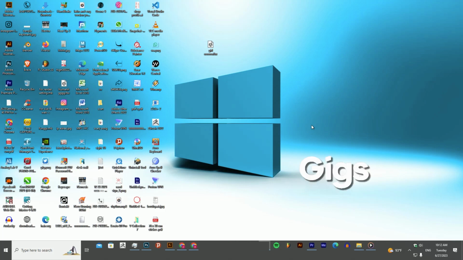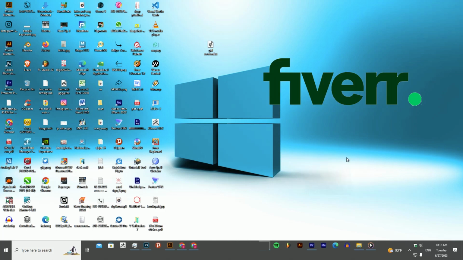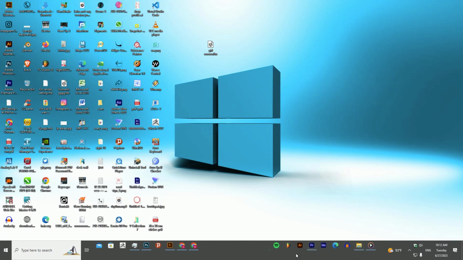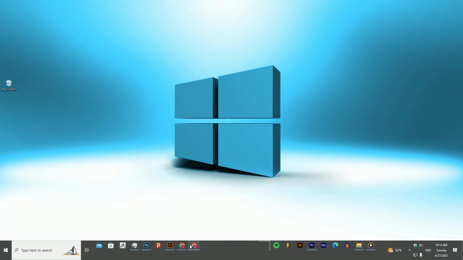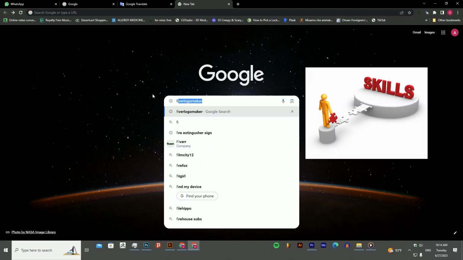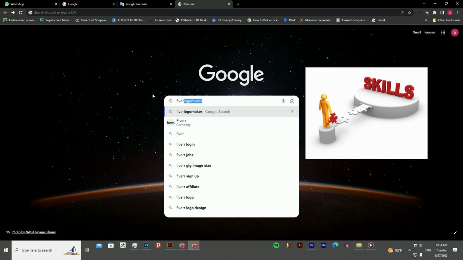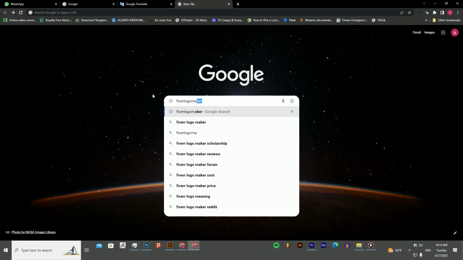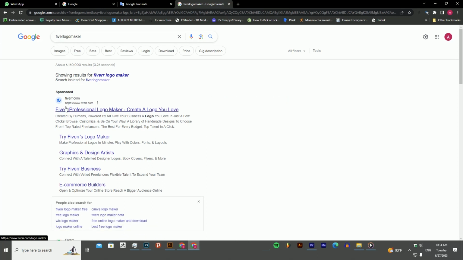What is the gig on Fiverr and why is it important to make it unique? Your gig is your work identity. It lets your customer know that you have the skill and are professional in that particular work, like data entry, graphic design, logo design, coding, etc.